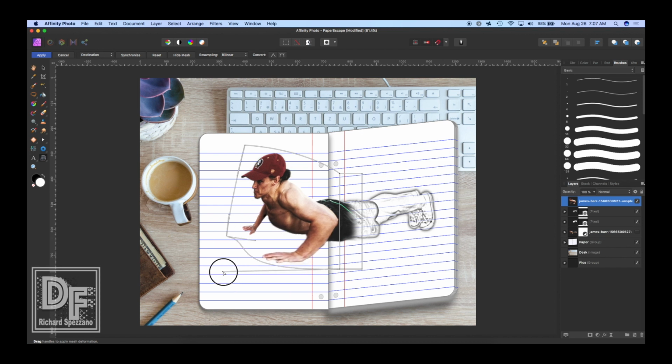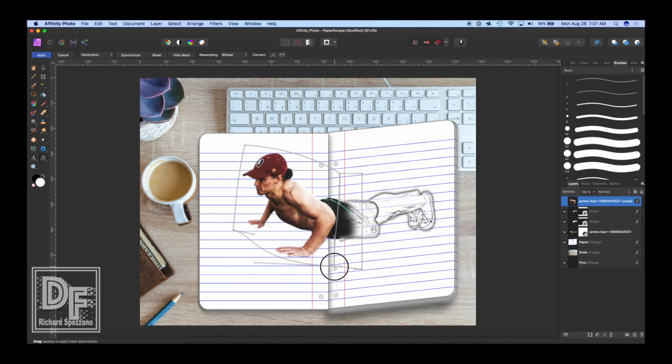I kind of want him a little more, his hands look a little big to me, but I think that's not so bad. Let's see if we can pull this side up a little bit more like that. And I think that's pretty good, so I'm going to say apply. And yeah, I kind of like that. So now we have that going. Let's see what we have here.